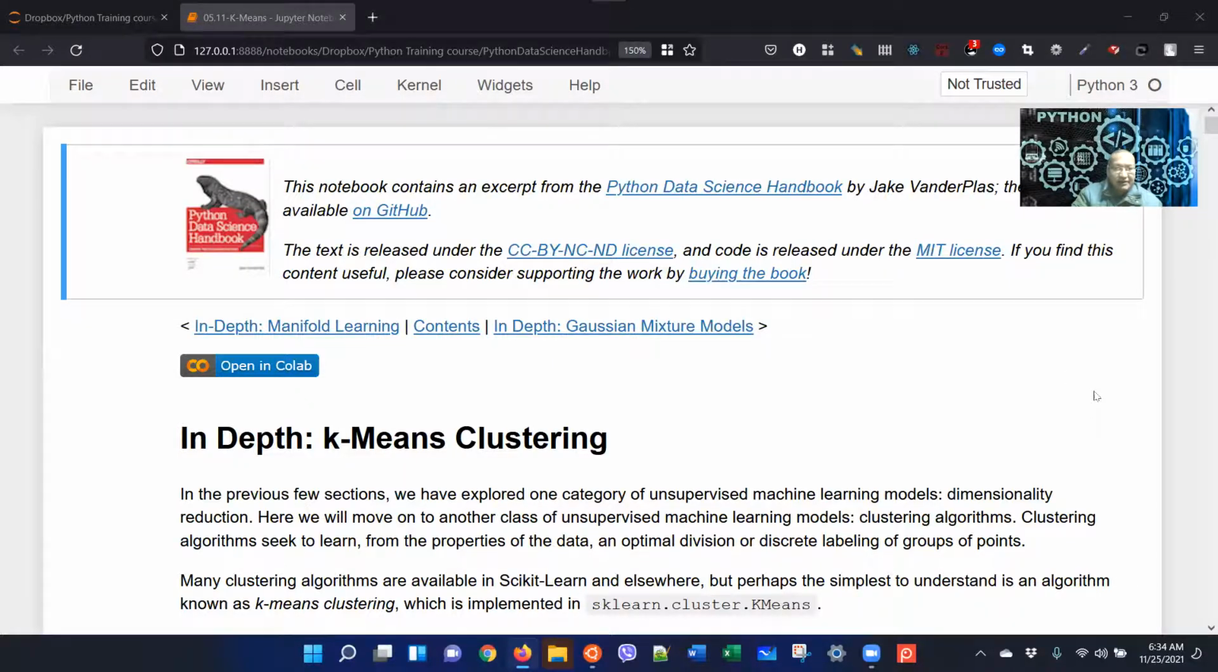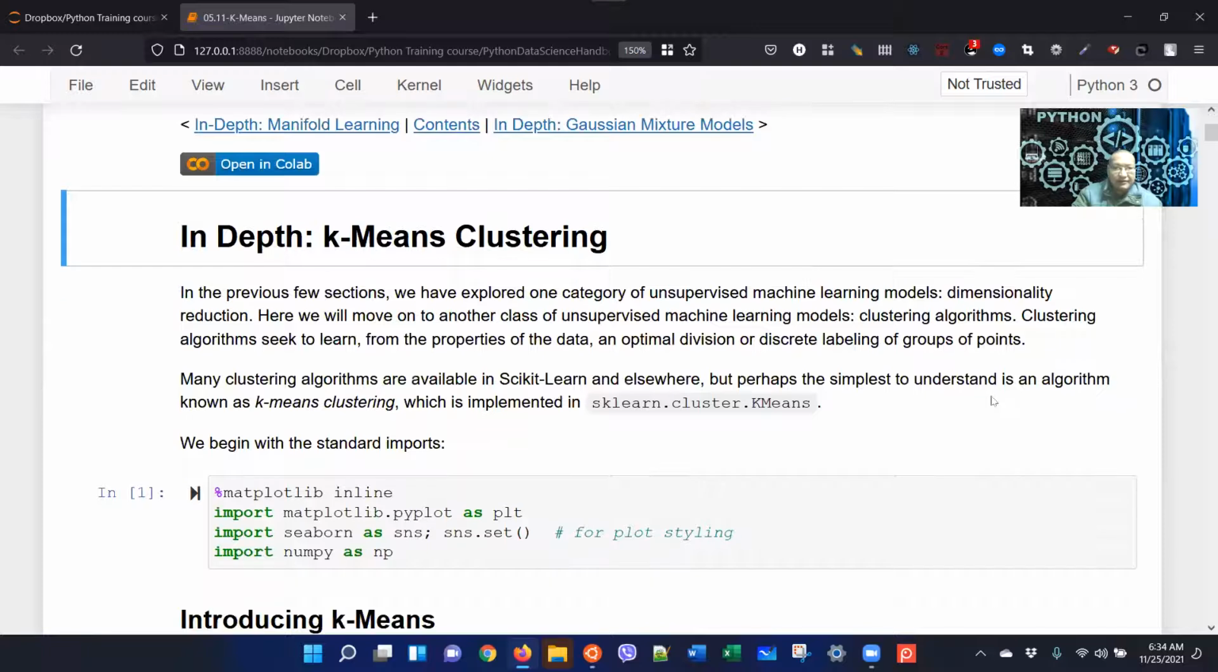K-means clustering. Previously, we explored one category of unsupervised machine learning models, which is dimensionality reduction. Last time we did PCA, which is a dimensionality reduction technique, unsupervised of course. Here we'll move on to another class of unsupervised machine learning model, which is the clustering algorithm.